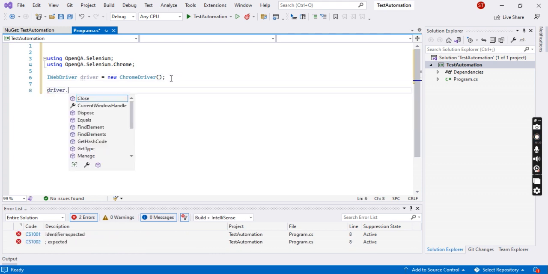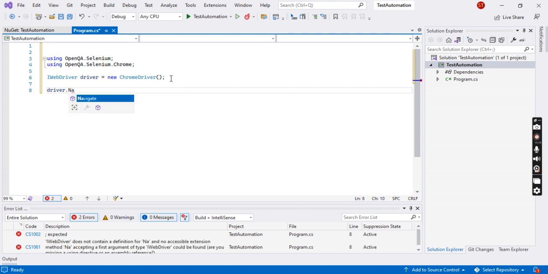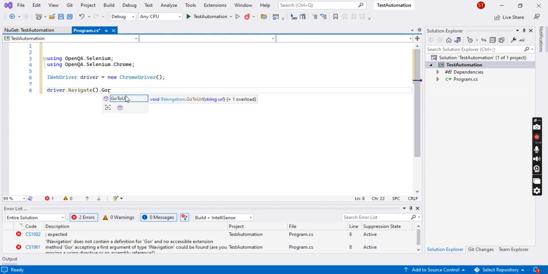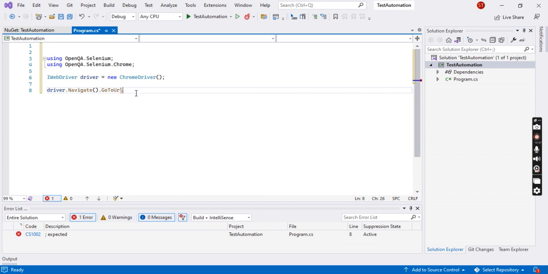Now we'll have to launch the browser. To launch the browser, we have some methods. First we'll use the driver instance, then Navigate. This Navigate method is used to navigate through the browser, and here we have to launch a URL. Then we'll use GoToUrl and pass the URL, google.com.